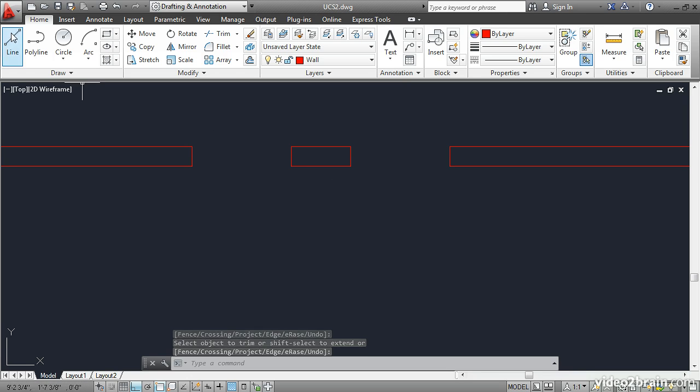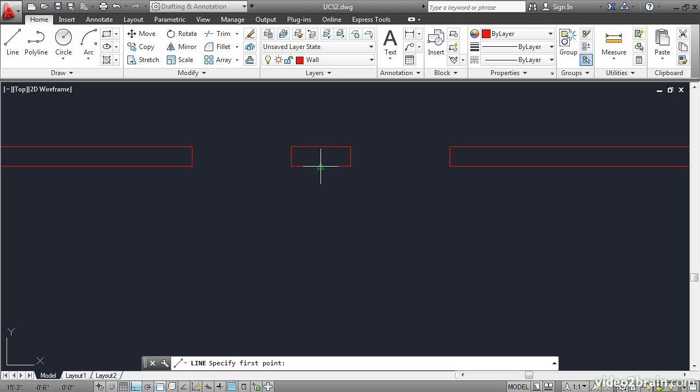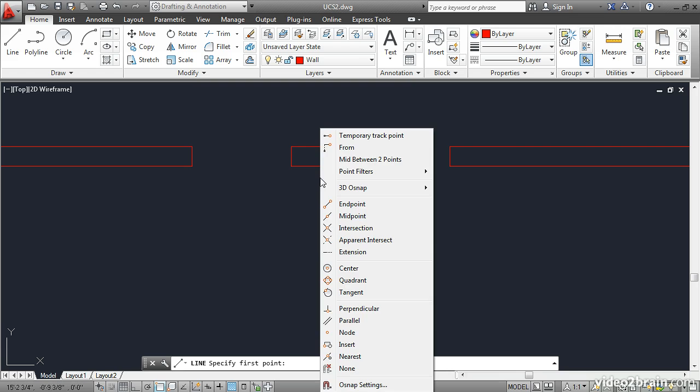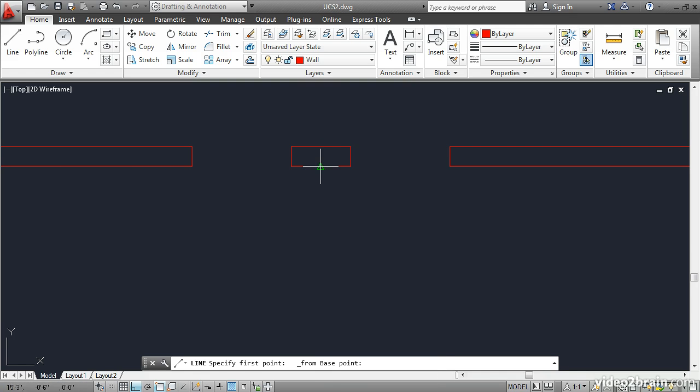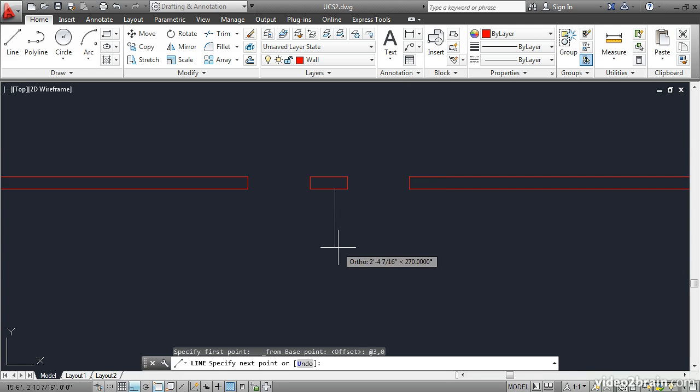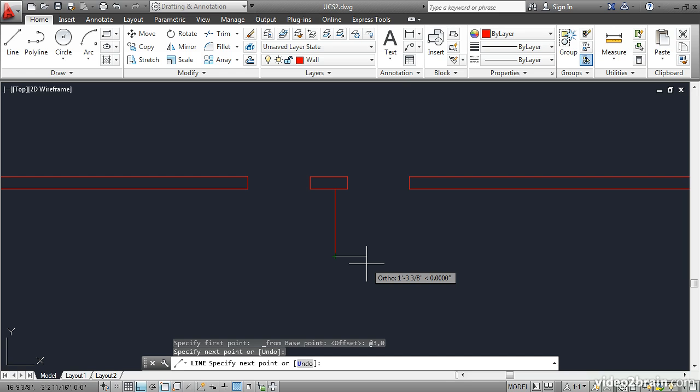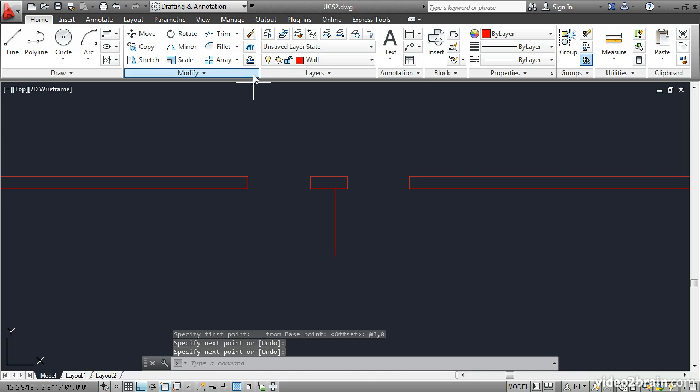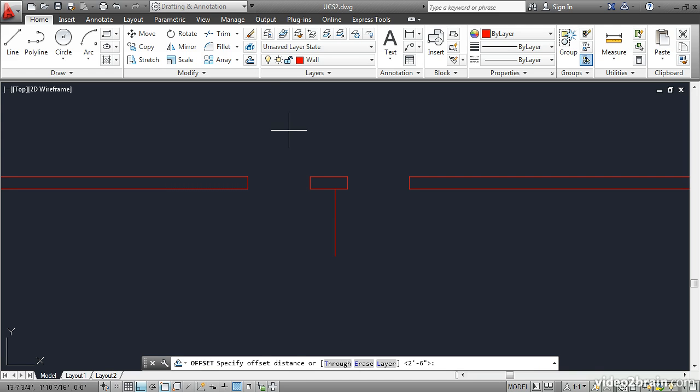Then I'll draw a line, and I want to draw it not from the center, but over 3 inches. So, hold down Shift, right-click, and say From. Click the midpoint, and then type in @3, 0. Press Enter, and that set the first point of the line. I'll just draw the line down a little bit at some arbitrary point. Click and press Enter. Then I'll offset the line 6 inches over, so I'll type 6, Enter, select the line, and click on the left side. Press Enter.